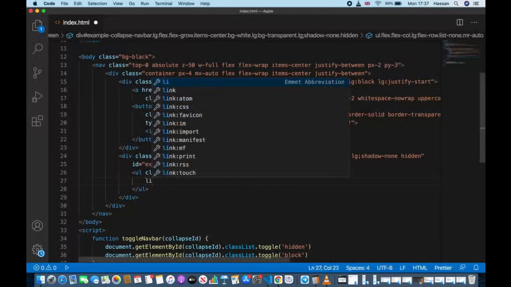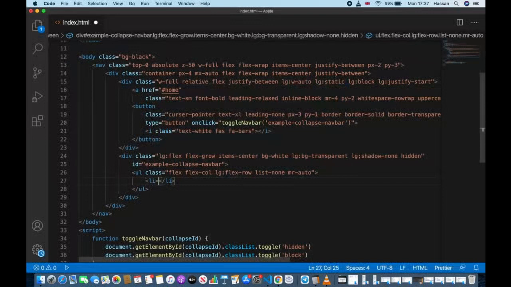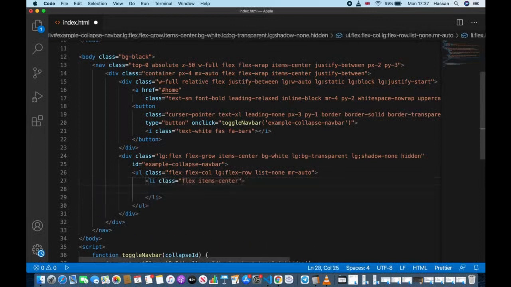Okay. So let's see. We'll have a list item inside this list, and for this list item, we'll use flex, and we'll center the items inside this list item. So inside this list item, we're going to have an anchor. We're going to be using the iPad section for this anchor, so it will take us to the iPad section.